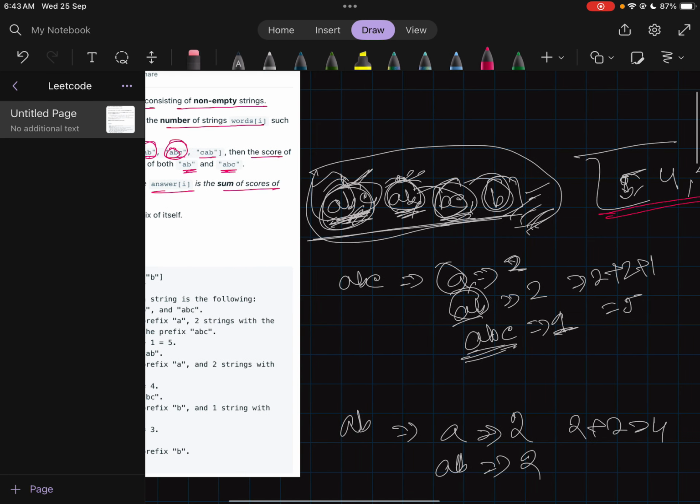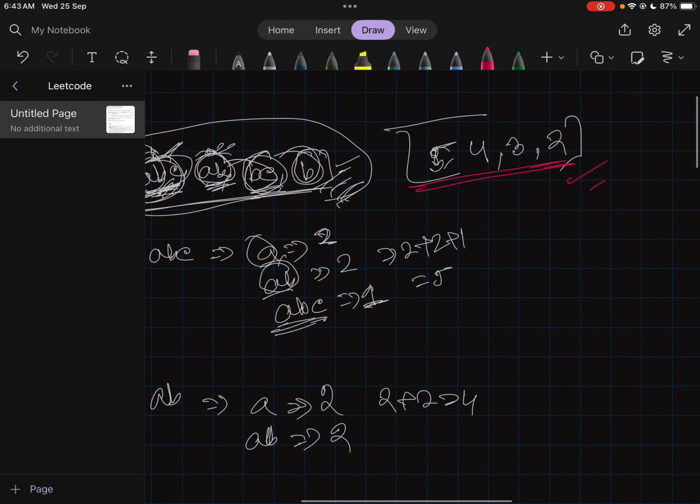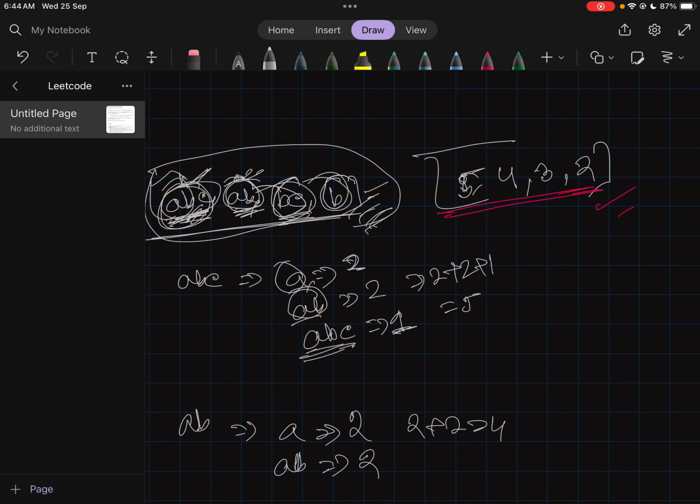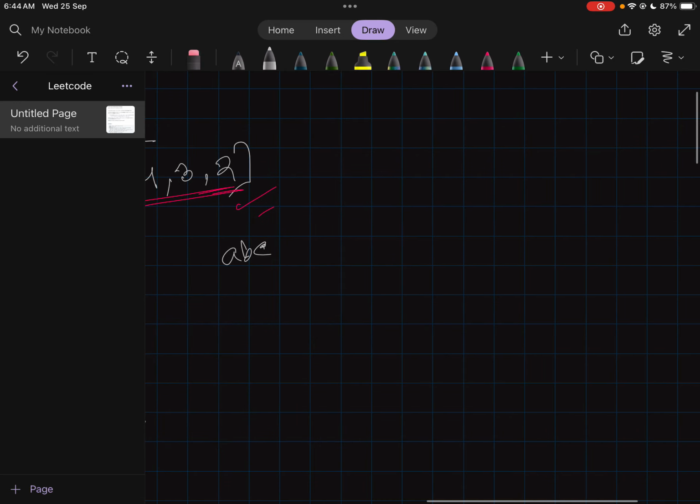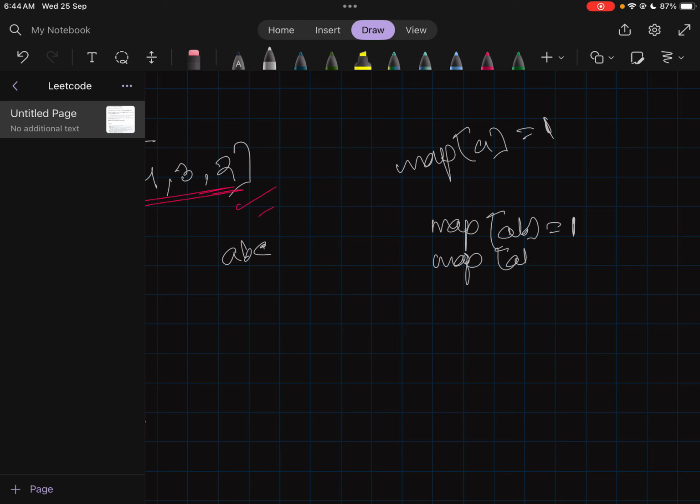Right? So what is the brute force approach? We have to generate all the possible prefixes from each input word. Like for ABC, I will store them in a map, because we have to count the frequency. In the map, A will contain 1. Then AB will contain 1, because it's the first time we are seeing AB. Then ABC will store 1. First time we are seeing it, frequency is 1. Okay, this is for ABC.